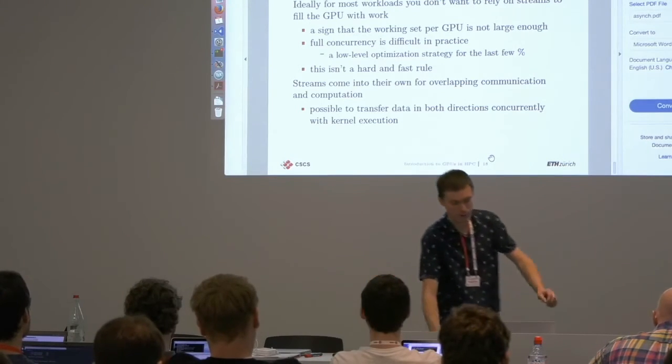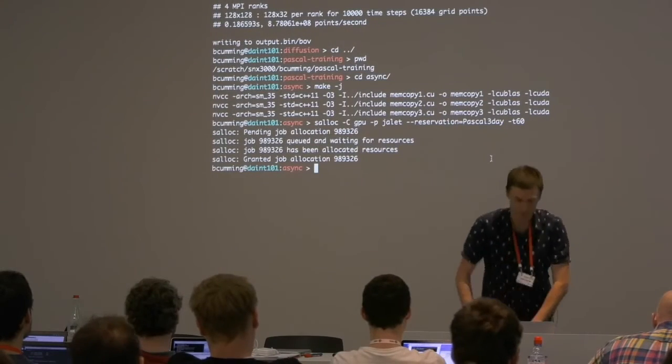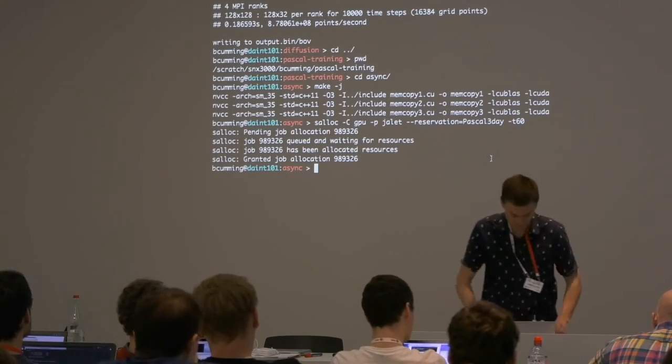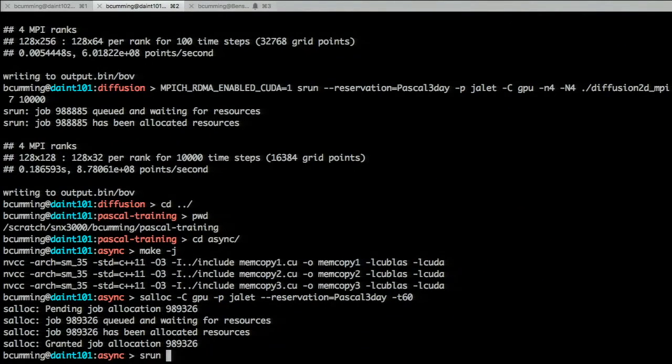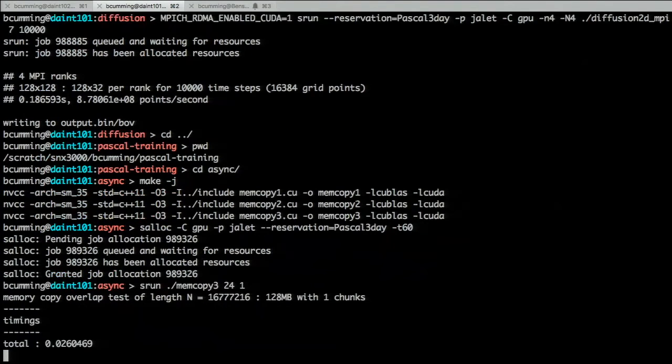So let's have a look if I have got my node. Okay, I've got my node. So, is it mem copy 3? I'm going to do it with 24 and 1 chunk.